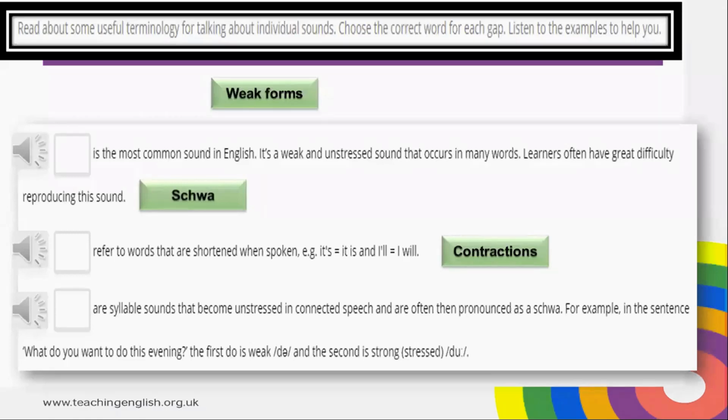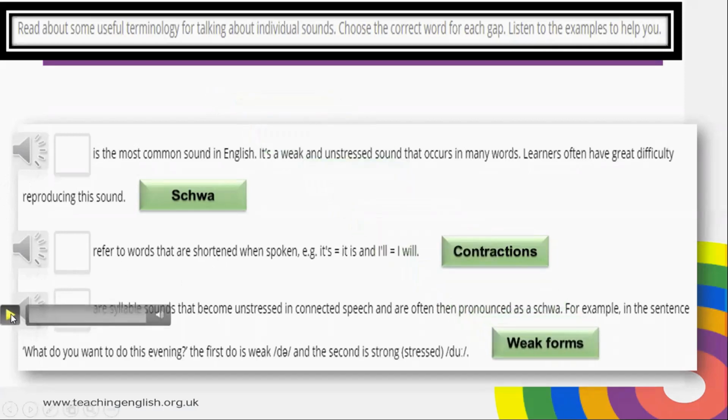We have weakened the first part, do, which is a helping verb, but we stressed what do you want to do, right? We stress the next do, because it's the main verb here. And this is called weak form. The example here is, What do you want to do this evening?